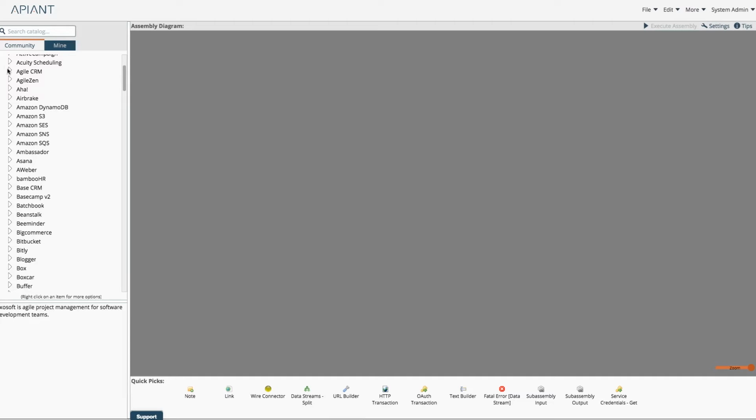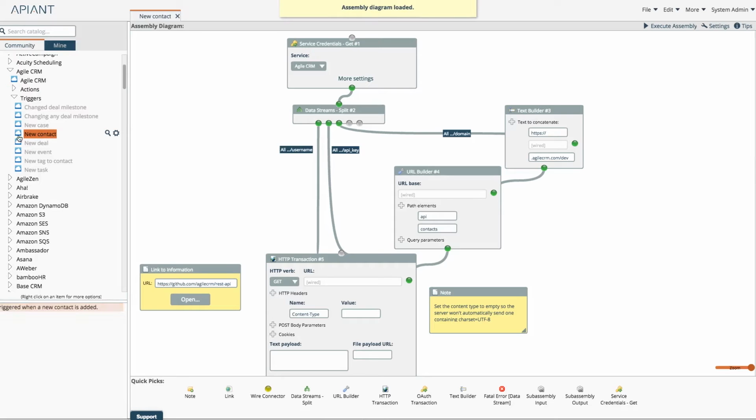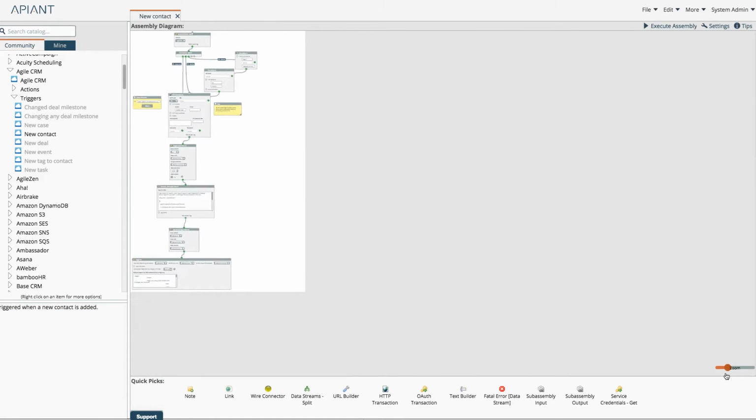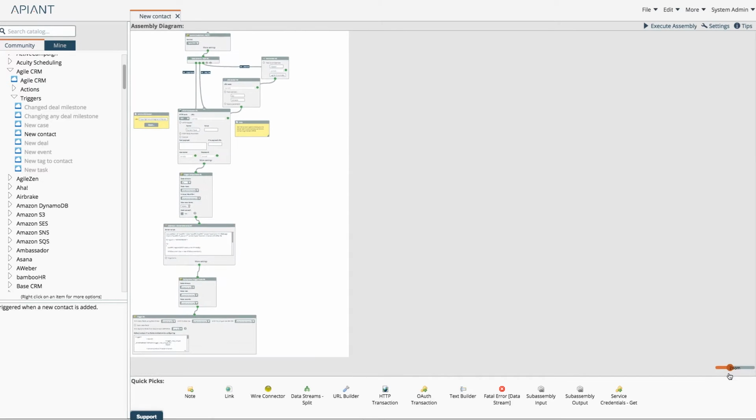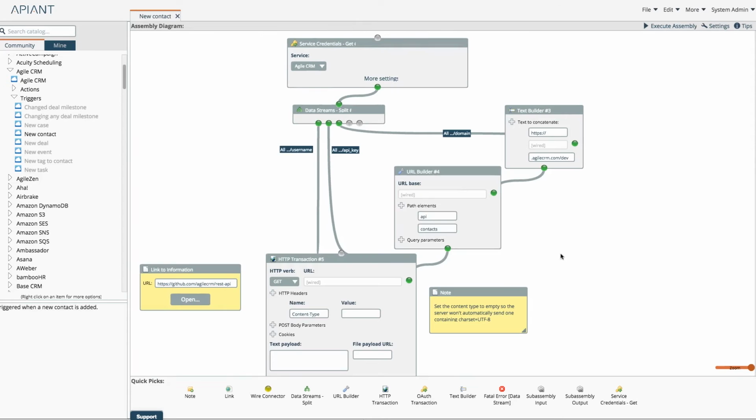Oh, here's Agile. All right, so let's take a look at Agile, and then we'll look at the trigger new contact. So here it is. So I'm going to open that assembly, and essentially these are all modules assembled together to perform the task of the trigger new contact. And you can see that a lot of these assemblies are not very complicated. I mean, this is 1, 2, 3, 4, 5, 6, 7, 8, 9 modules assembled together that perform the new contact trigger.